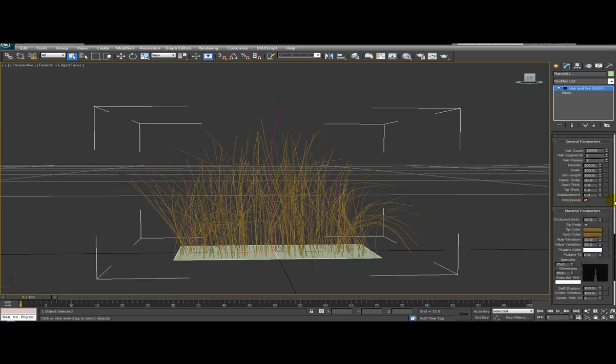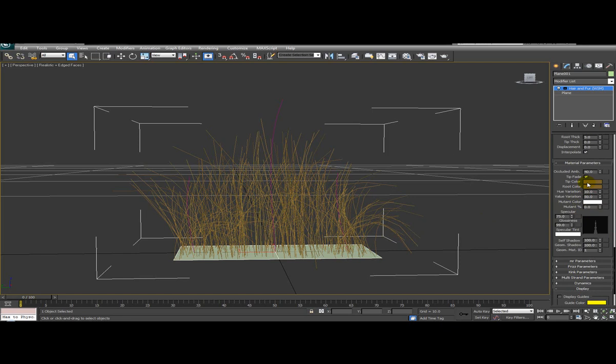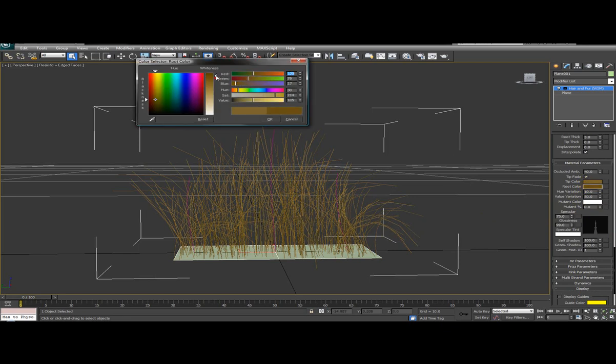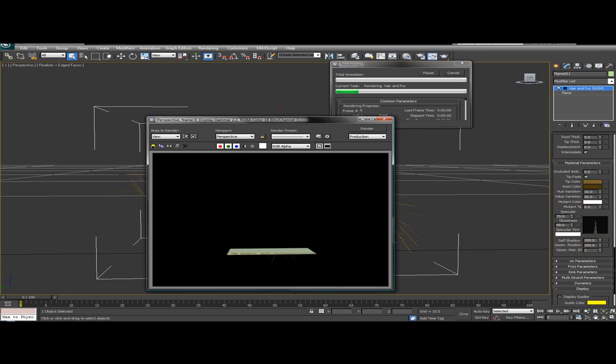Then the material parameters are also important as far as coloring the hair. So typically, if we're trying to set up brown hair, we're going to set our root tips a little darker, and then we have our occluded ambient, and we want to typically lower this value so that we have the ability to get more shadows. These are the main areas of what we want to change initially, and we can do a test render, and this should be relatively painless.